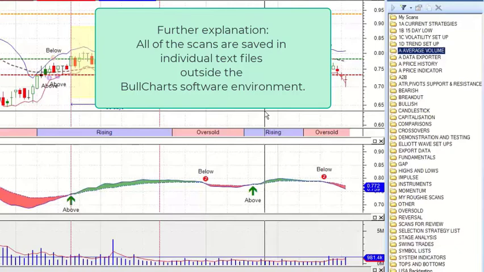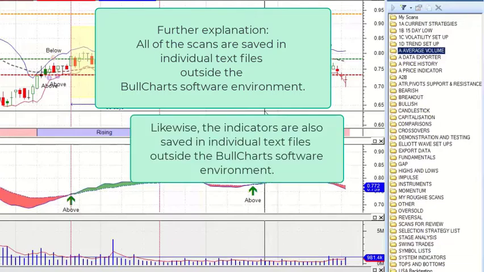The key thing to remember is that many of the scans themselves, each scan is a separate text file out on the computer, outside of the program environment of the BullCharts program. It's the same with indicators. Each indicator is a separate text file outside of BullCharts.